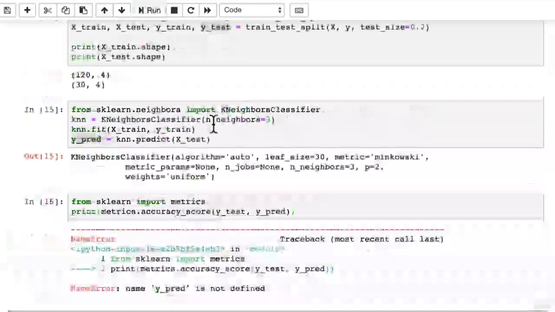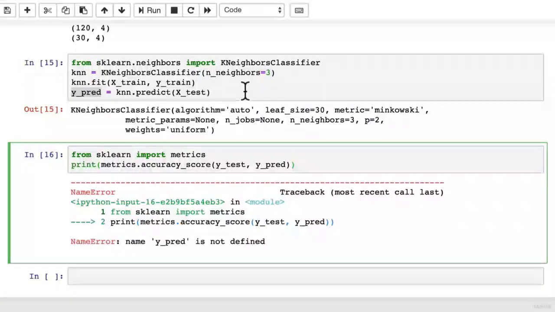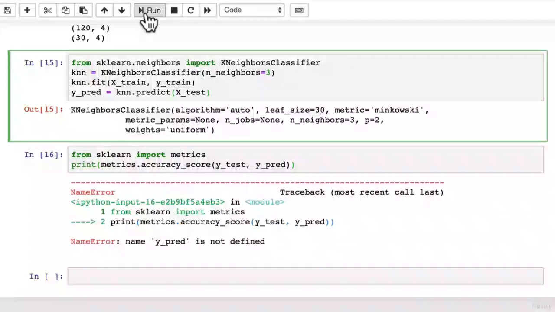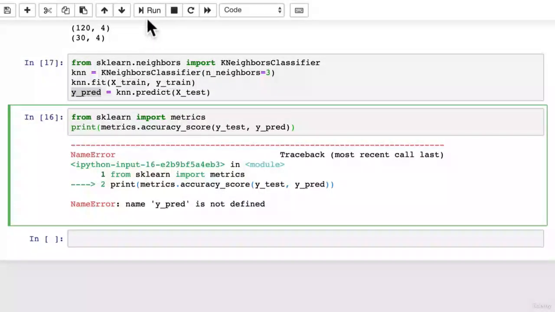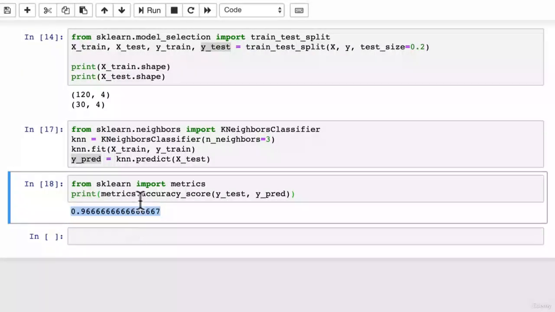So if I run this, I get an error because I haven't run the block with the y_predict variable being created. So let's do that and then run this. And there we go. That's our accuracy. metrics.accuracy_score tells us that it's 96% correct.